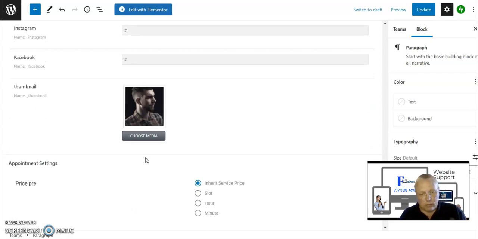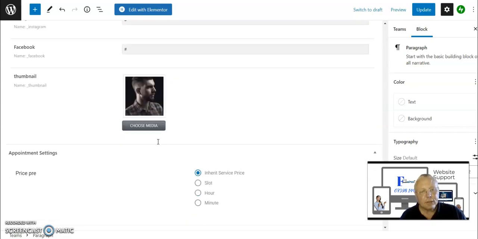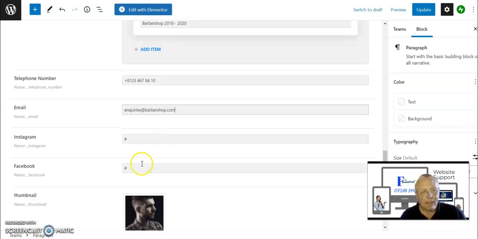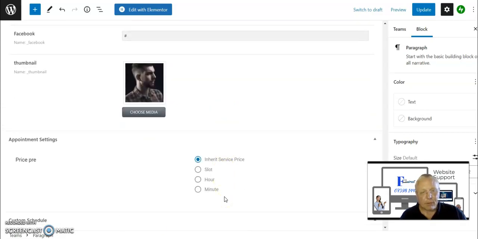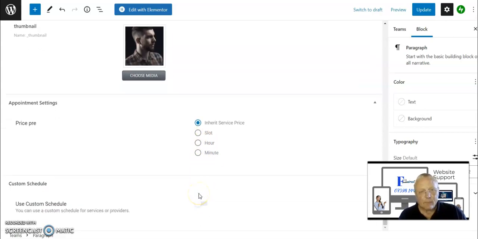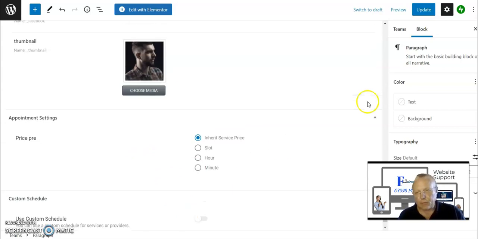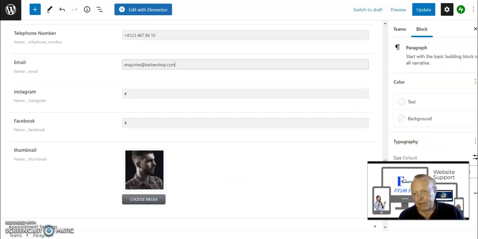So here you can look at the individual picture of the individual concerned. You've got the social media, if he's got his own Facebook account. You can have a slot, hour or minute, though I suggest that price per minute is quite a different one. I would argue that it might be 15-20 minutes. Or you could use the custom schedule if that's preset within your site.